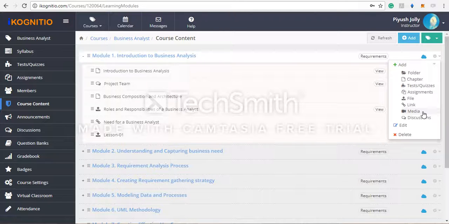Then we have media, so you can create your own videos. If you have created your own video tutorials, you can upload them, of any length. It could be a 1 hour HD video or a 2 hour HD video, doesn't matter. You upload as per your limits, how you want to teach your students, and then you can upload those videos and students can learn from them.